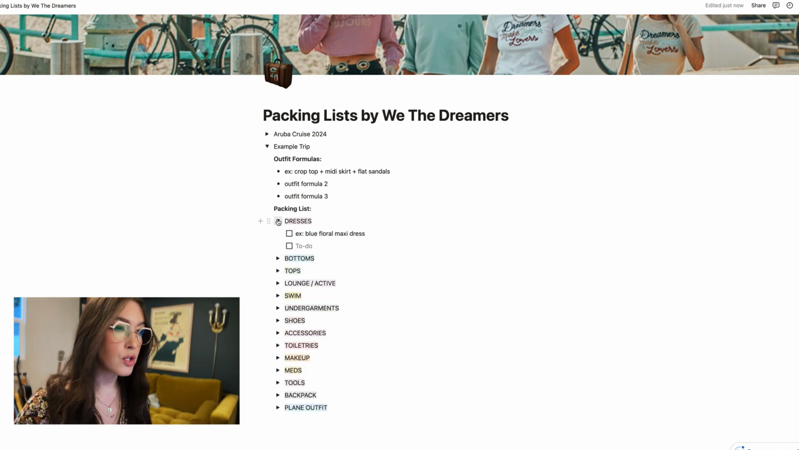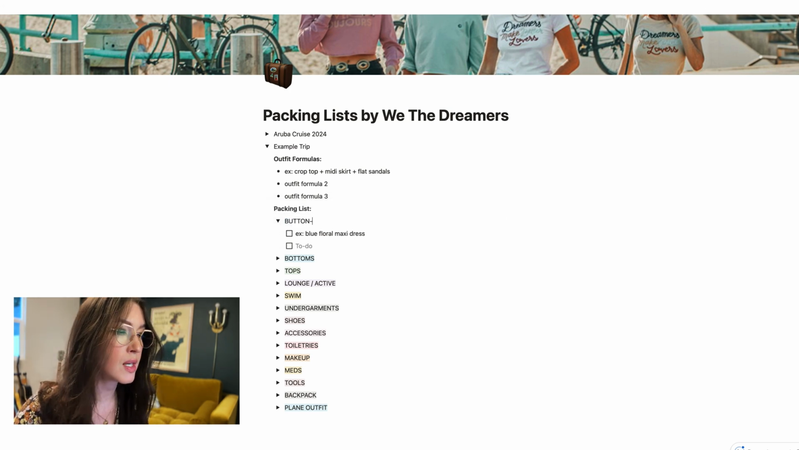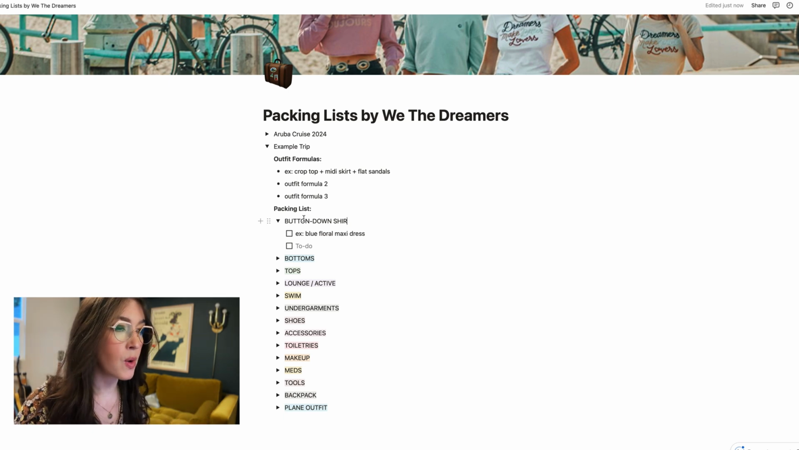but you can jump in here, duplicate this template, and save it to your own Notion, and you can turn this into anything. If you always bring button-down shirts, you can change that, whatever you want. Adapt it to whatever works best for you. But this is basically what I like to do.